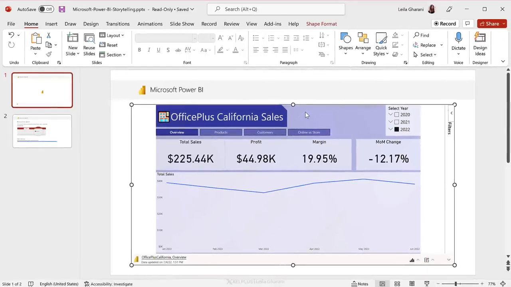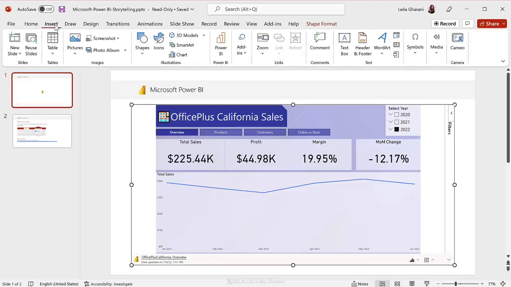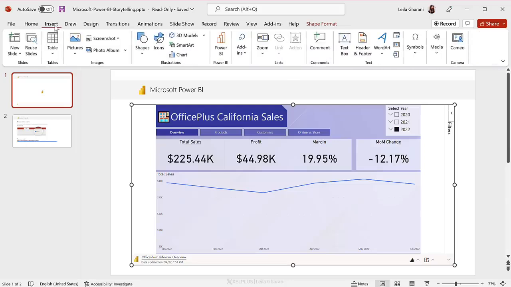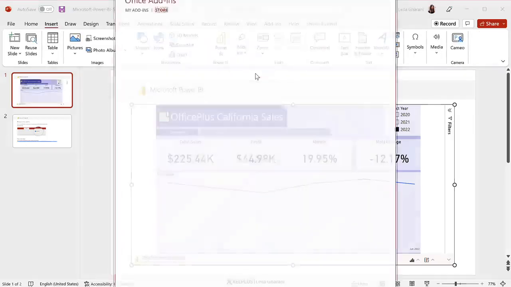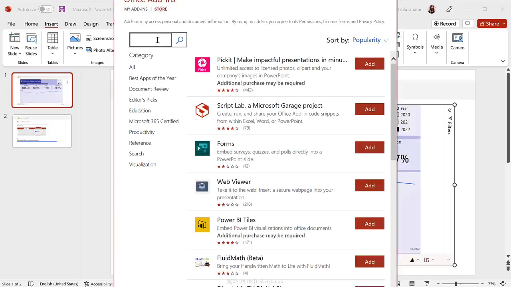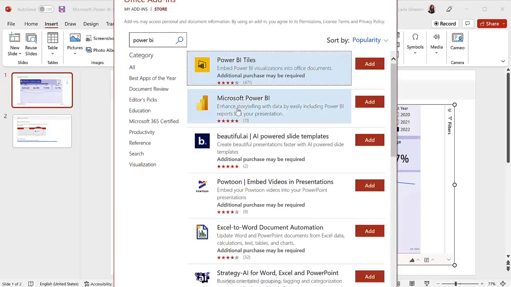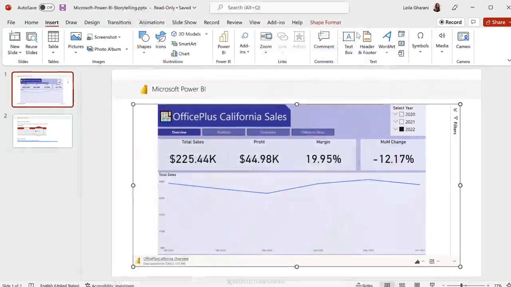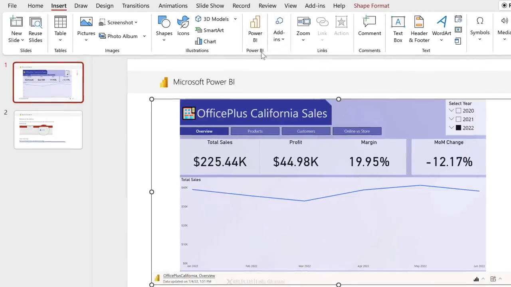Now, the reason this was super smooth for me is that my PowerPoint already got a new feature inside the Insert tab, and it's called Power BI. If you don't have that yet, you will be prompted to install an add-in. You can do that directly from PowerPoint. You can go to the Insert tab, under Add-ins, Get Add-ins, just search for Power BI. You're going to see it right here. That's the add-in that you need to add. Once you do that, you get this Power BI option here.